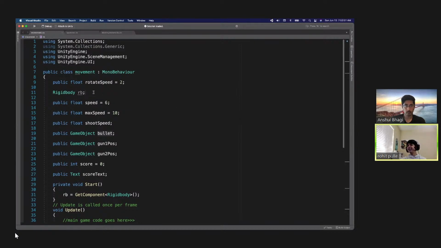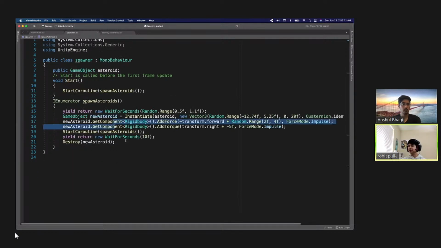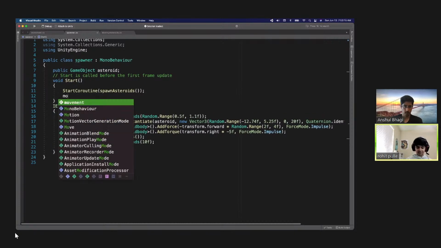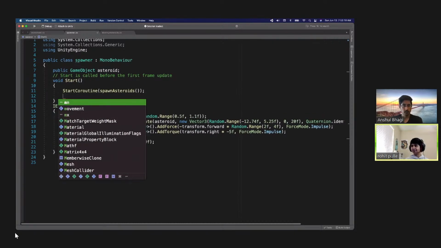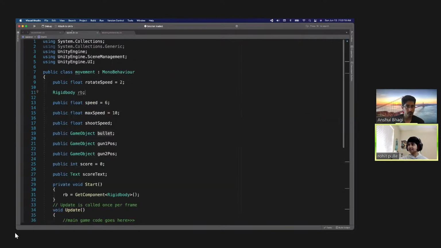Okay, so how it works in Unity is, a private variable is something that only this script can access. If you put something like this rigid body, it doesn't have anything in front of it, so that means it's private. If I wanted to access this variable from, for example, spawner, I literally just cannot do that. I can't just say movement dot rigid body. Yep. Because it's not public. Okay.